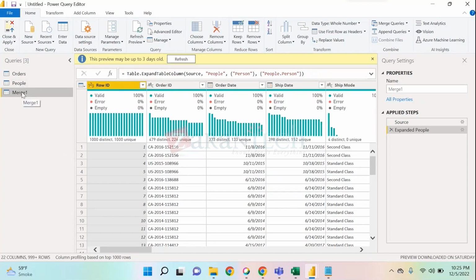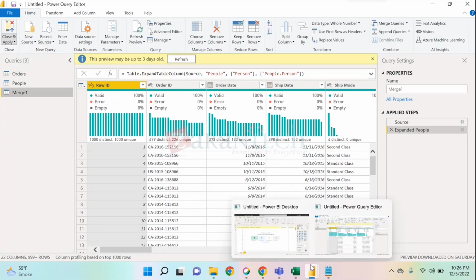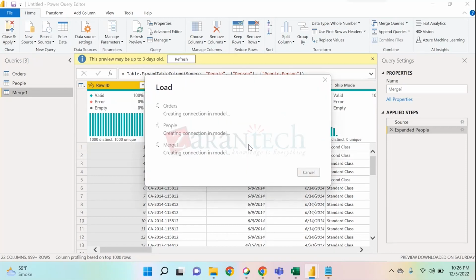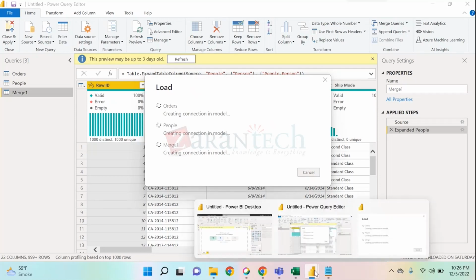Now when you have created a merge table, which table will you ideally work on? If you create visuals, then on what basis will you create them? Merge one, correct? So is there any use to bring in all these three tables in Power BI? No need after we merge. Yes. See, if I click apply, it will load the data and take everything into Power BI. Just wait for a second.